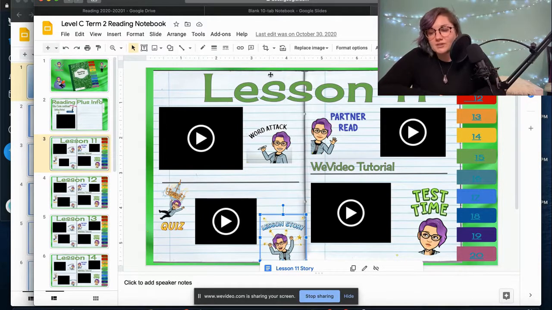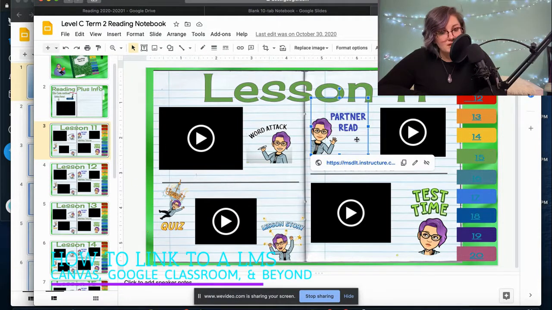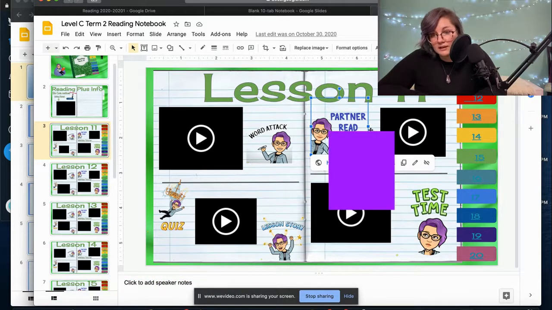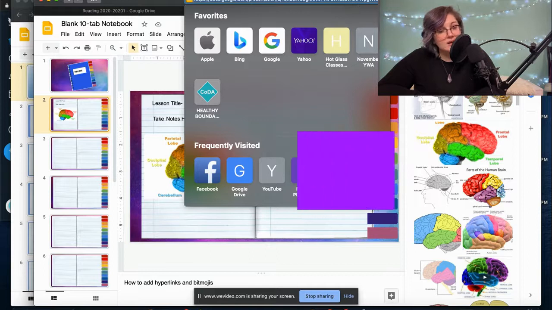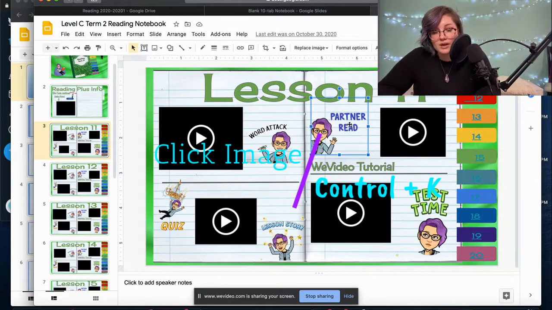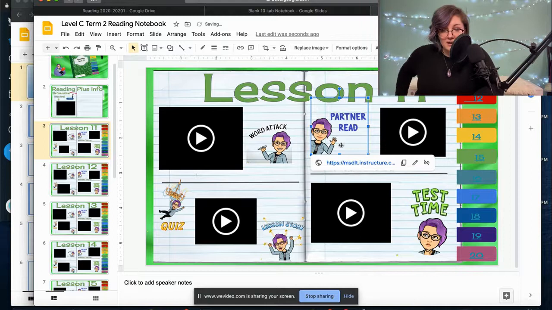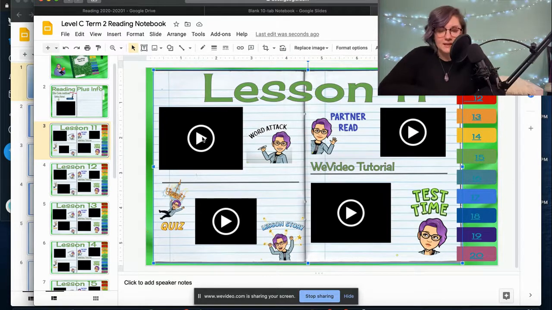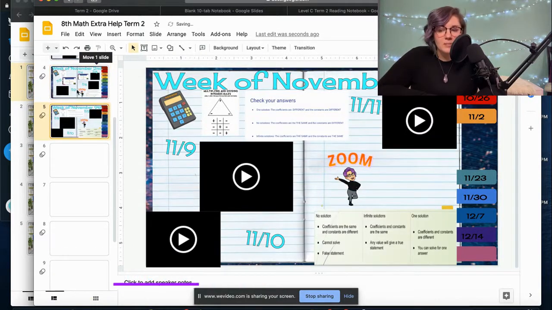In order to do that, you simply click on an image that you want to link, and then find the link that you want to put there. If you want this to link to something in your learning management system, such as a Canvas quiz, you just click on the image that you want to link, go get the URL, which is what's up here in the box, of your quiz, copy it, come back over here, press Control and K at the same time, and that pops up this hyperlink box, and you paste your quiz and press Apply. Now, this image is a hyperlink and it goes directly to what you need. And there's a video right here to show students how it's done. Nice and easy.